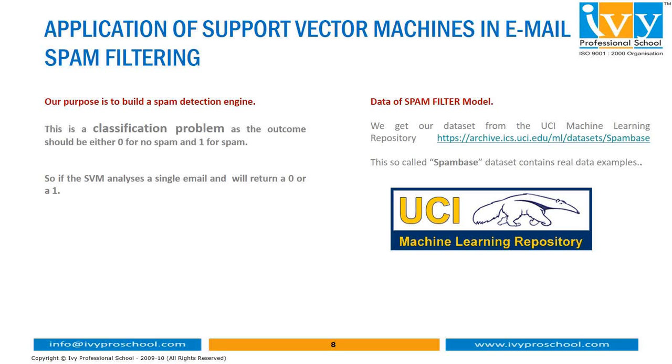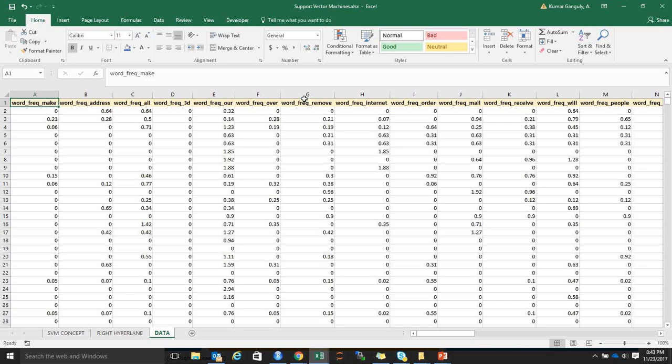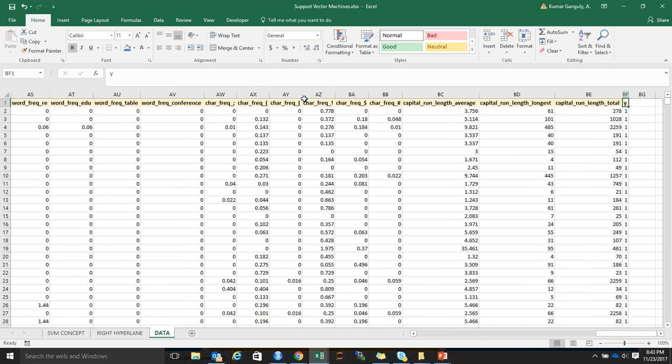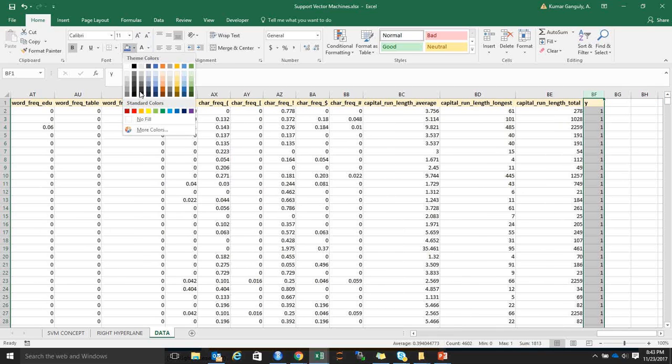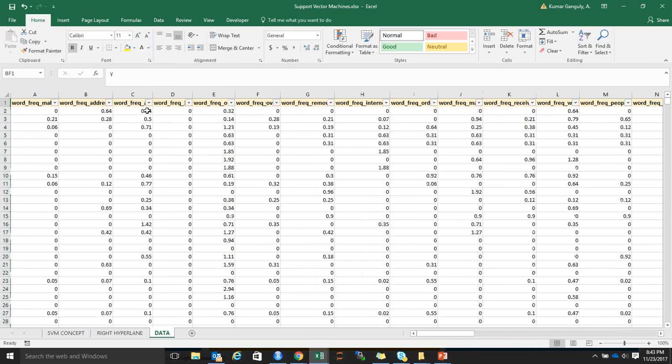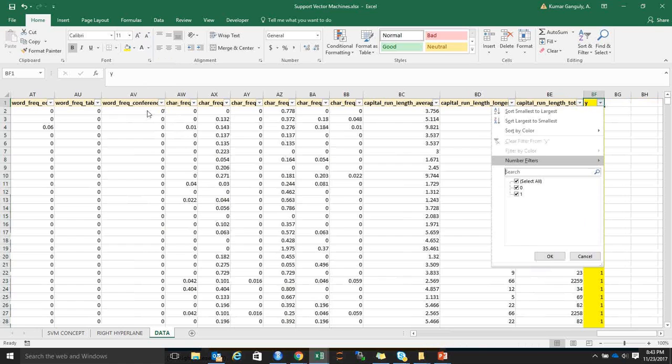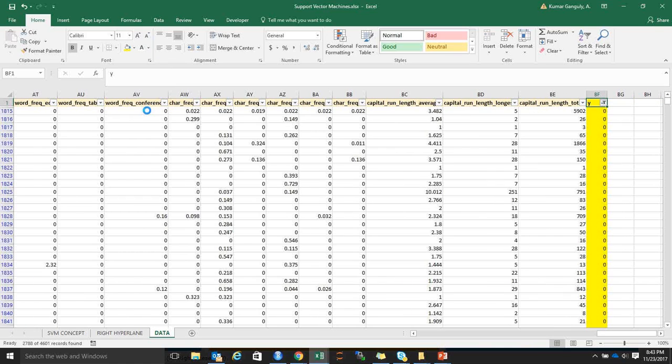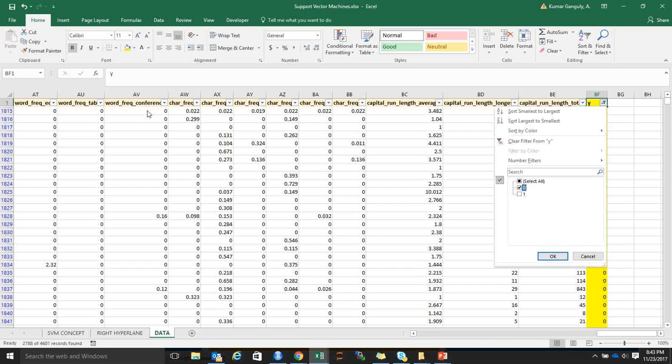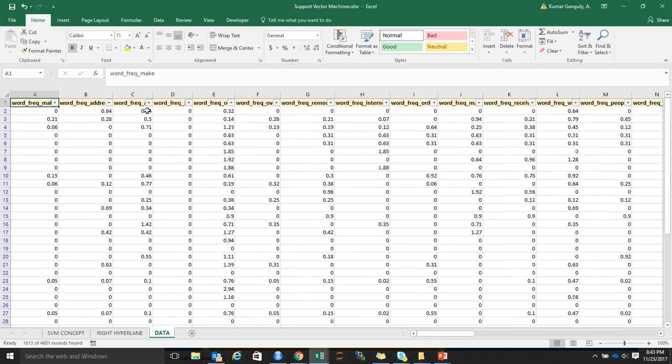If I just show you the data, this is the data that we have. The last column is my dependent variable. This column has two outputs, which are 0 and 1. The ones are the spam emails, and the zeros are the non-spam emails. For both I have this list of features. These are the attributes of the email.